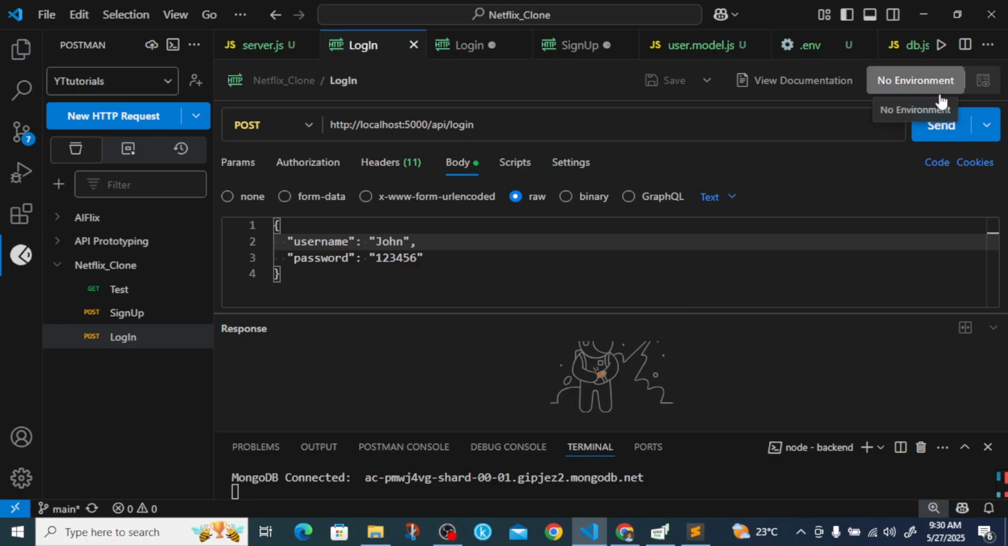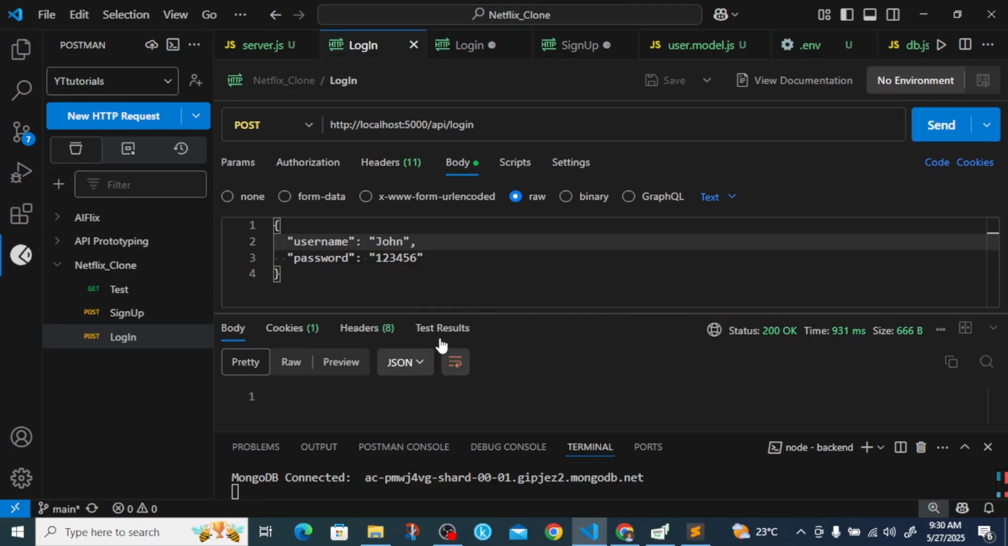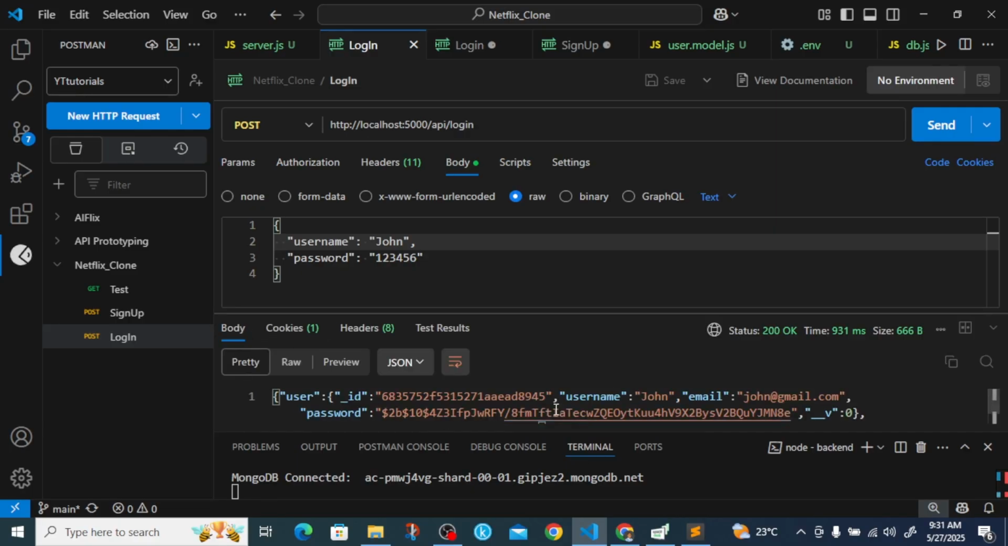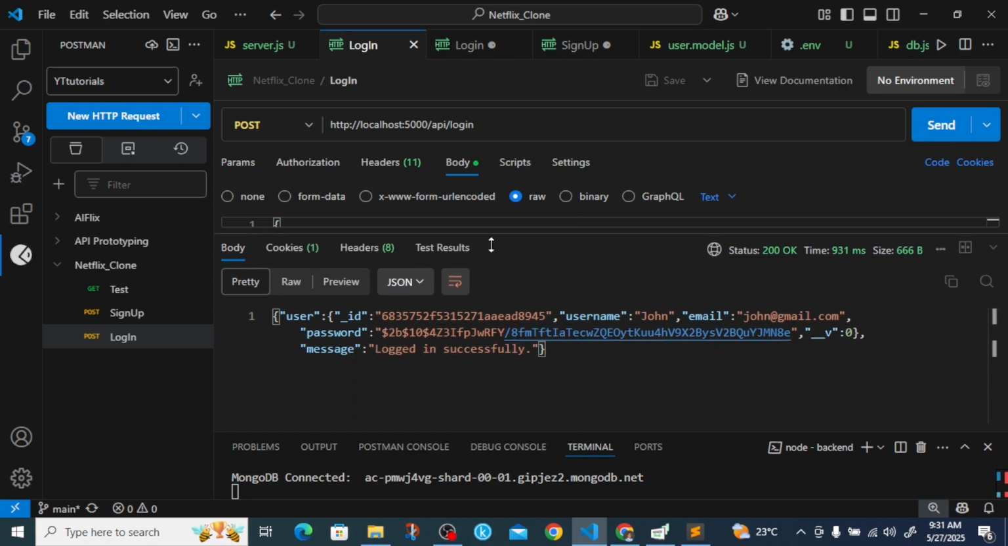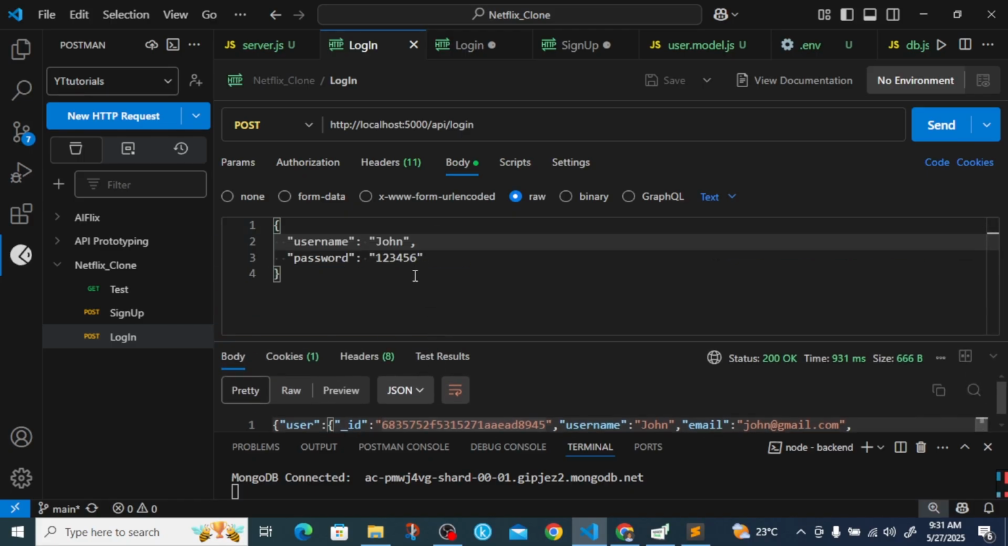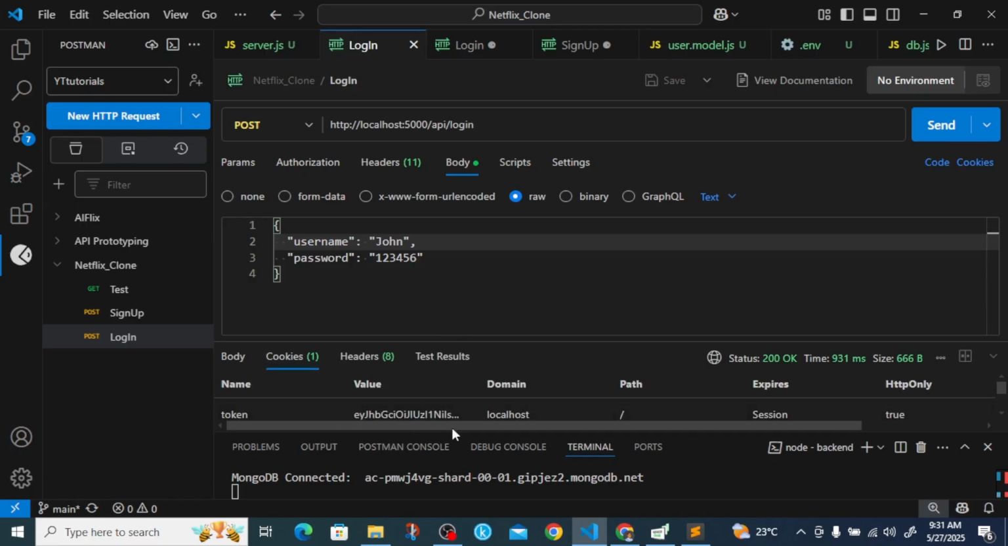If I click on send, nothing shows, but if I change the tab and go back to the body, it's going to show. So I think it's a problem of Postman. But as you can see, we have the ID, the username, and the email. We've gotten the exact information. Alright, so this is nice. So we can log in successfully, and if you check the cookie, you can see that the token is still there.